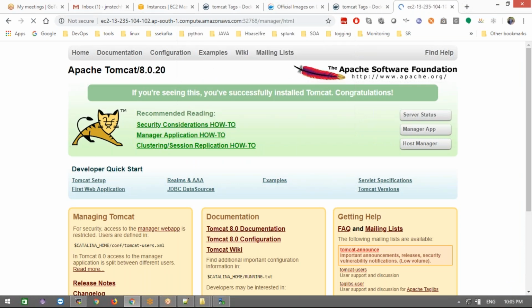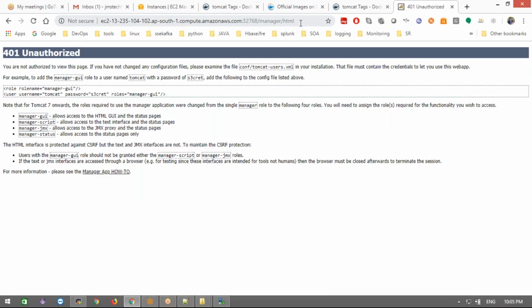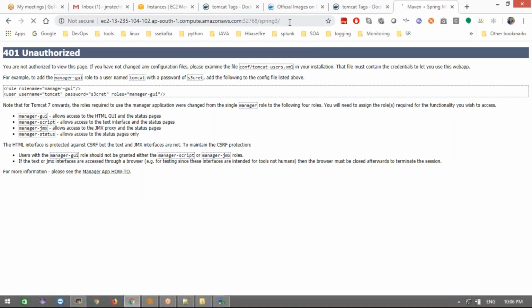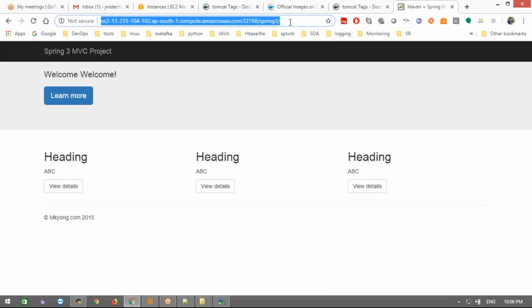What I will do is access my application directly. The WAR file name is your context path by default, basically. This is my application. If you want, you guys can also access it. I'm going to share this link. Access it in your browser. I shared it in the chat box.